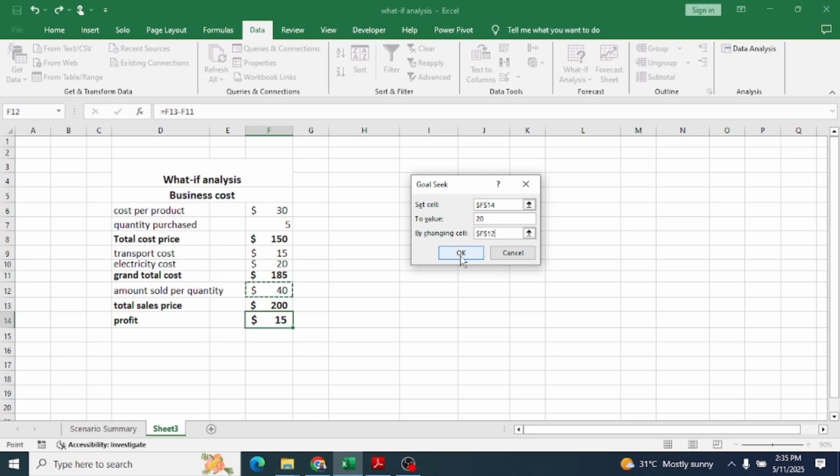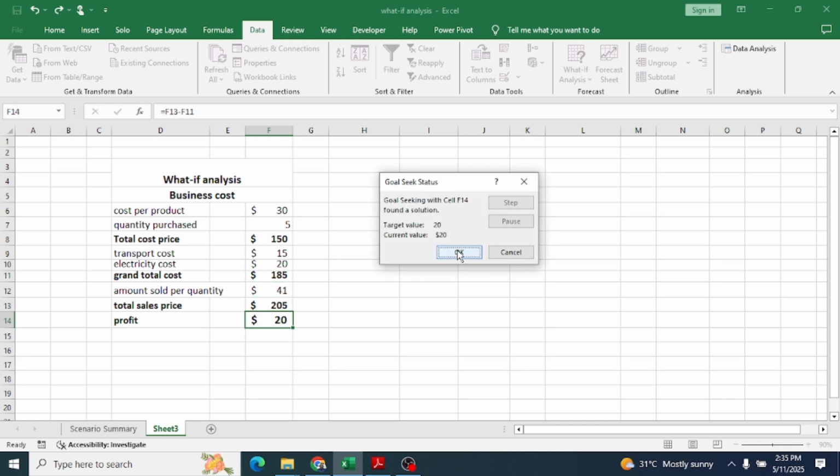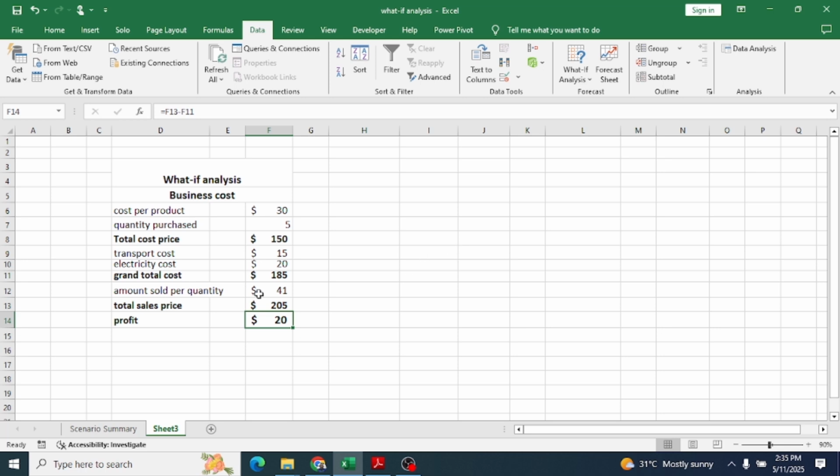So I want to change it actually to 20. If I want to get a profit of 20, how will it affect the amount I'm going to sell each of the product for? So I click it right now. So you see now it's showing that it's 41. So if I increase my price to 41, it's going to increase the profit to 20. Then I can come here again.